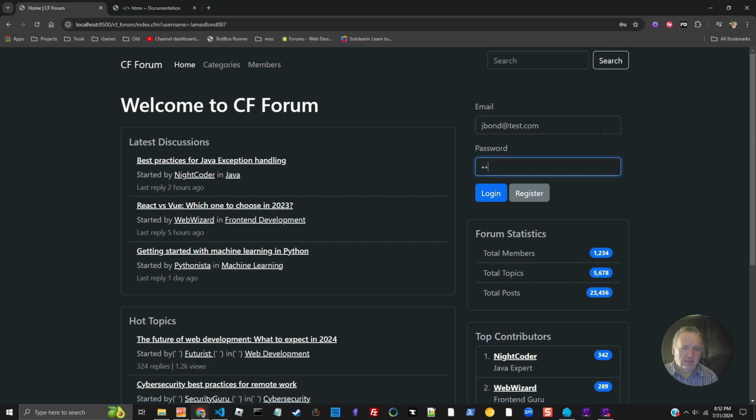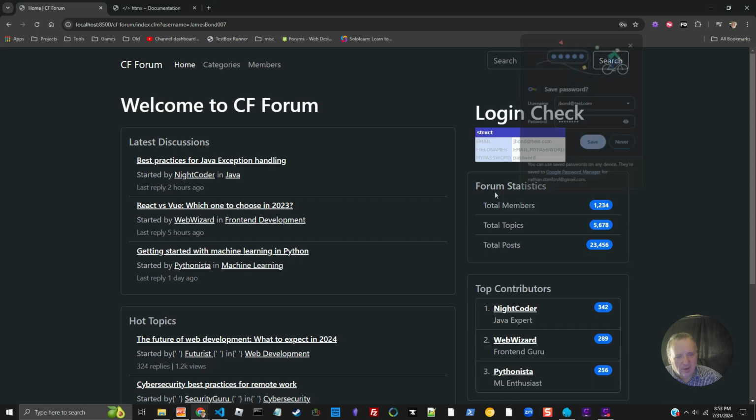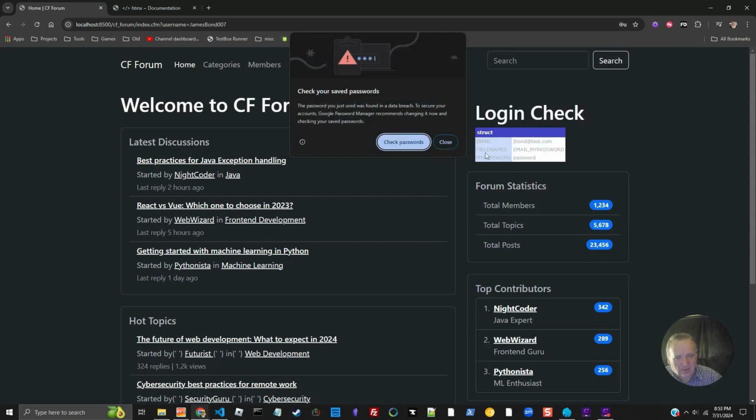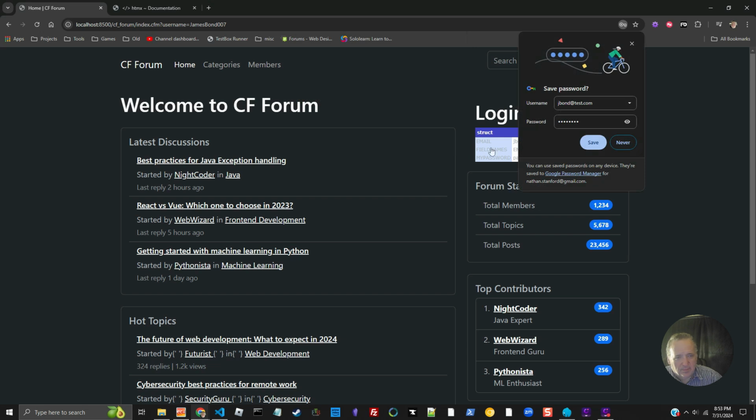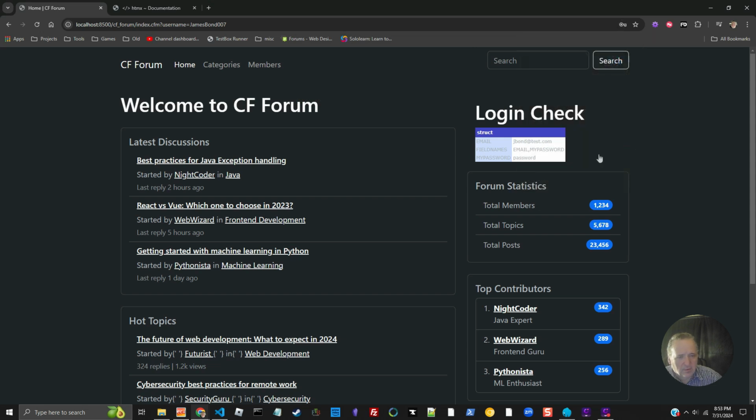So what I'm wanting, test.com and password, and then you would click login and it would check the login, and you would be logged in if you typed it right. This login check would go away. Instead it would be your name. So what we're doing now is the page has not moved. We've logged in and everything right here.